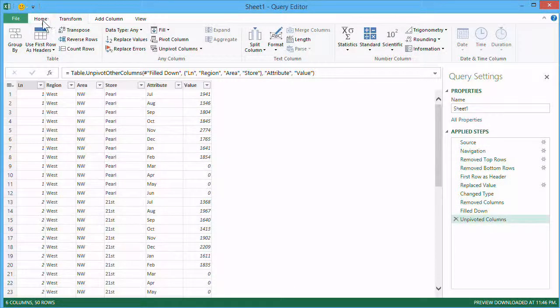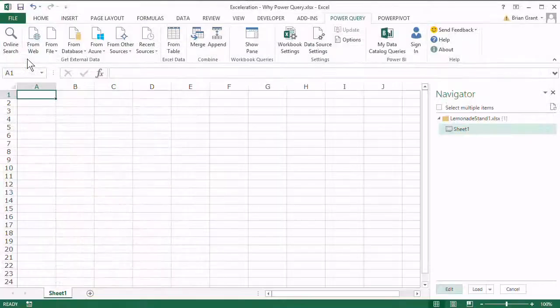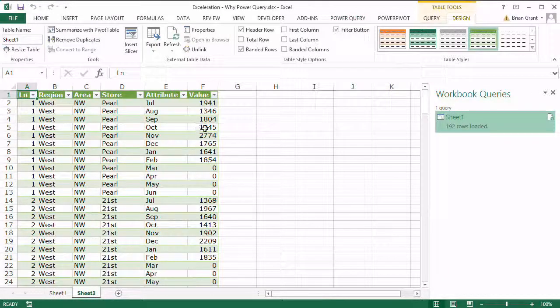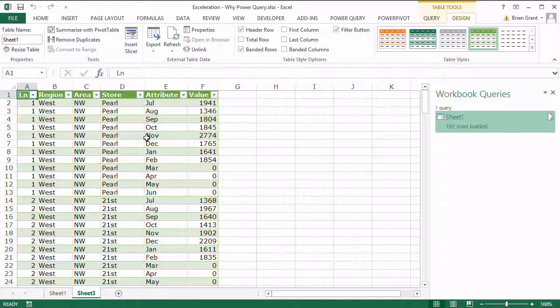And when I'm all done with it, I'm going to go to Home. I'm going to click on Close and Load. And I'm going to go ahead and load the data into my workbook. All right, now that's pretty darn cool. It's sure a whole lot easier than VBA. Where it really comes in handy is next week when I get that same, or not the same workbook, but the same report in my inbox, but it's updated with new data.